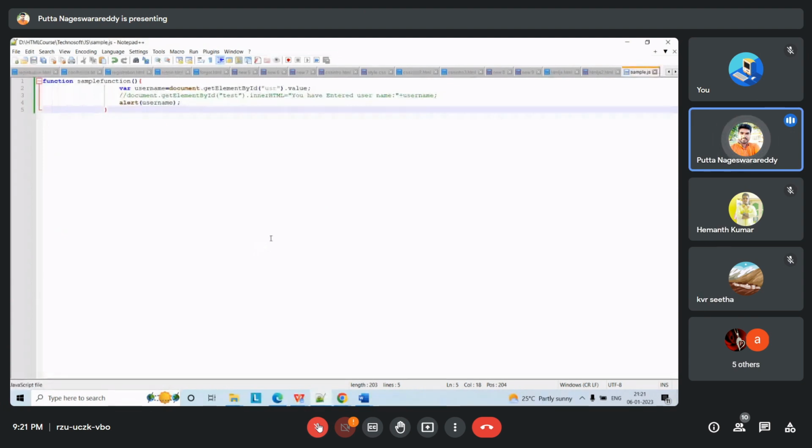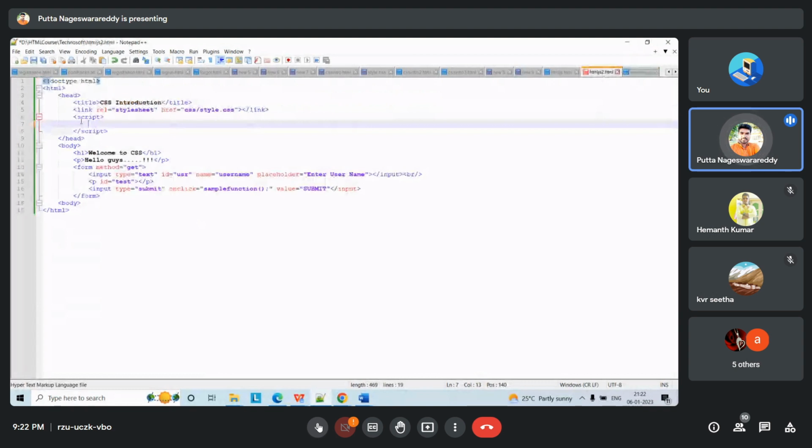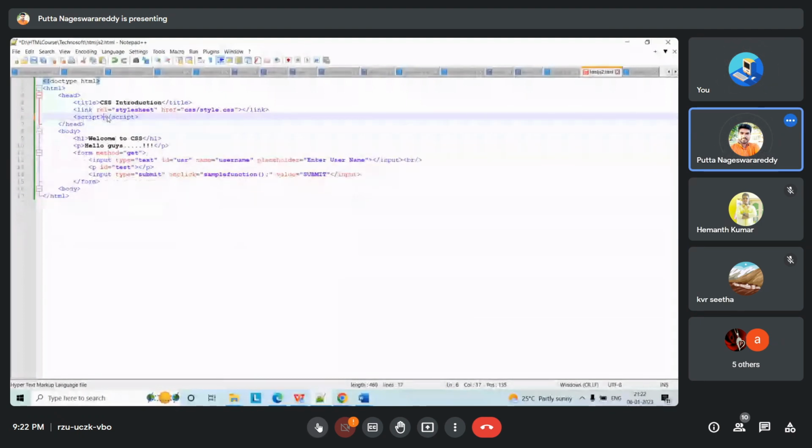See, sample.js file created, right? Now what we need to do? I have separated the JavaScript code to another file, so that code will be removed from here. Then what we need to do? We need to link that file to this file, right? Correct.